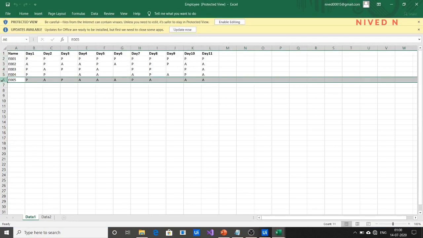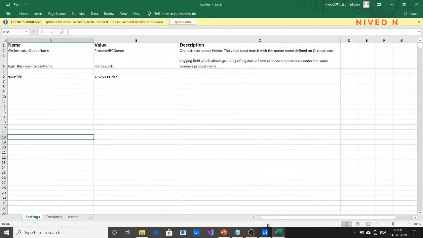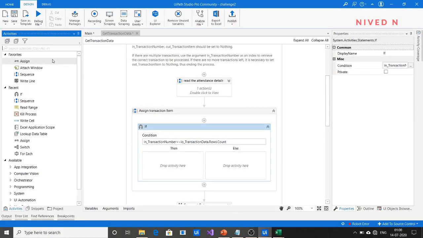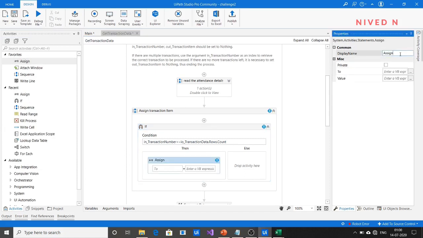But when the transaction number is greater than the data table rows count, you can't assign the transaction item, because there is nothing there. So it is not possible to assign it. So we can use an assign activity, that is, assign transaction item.